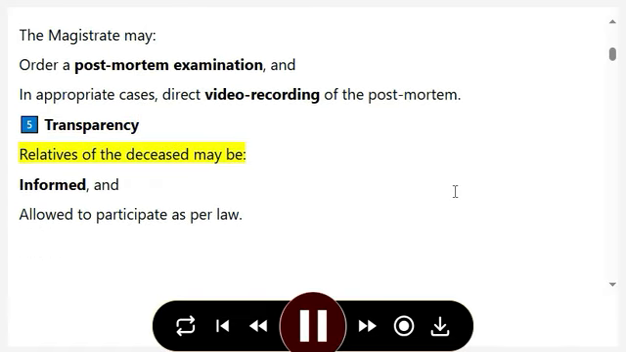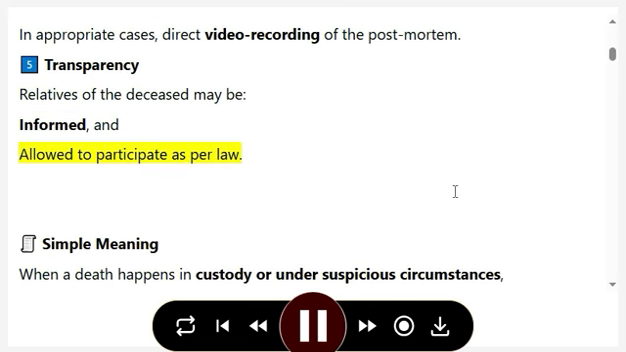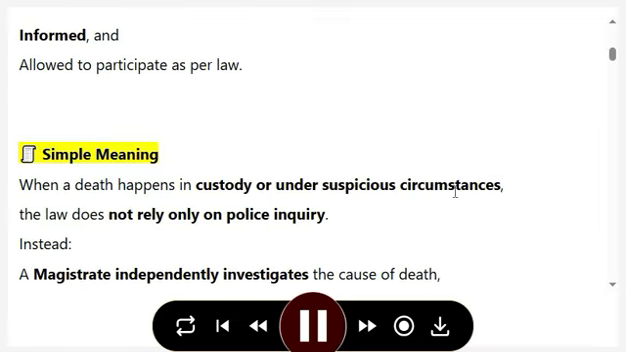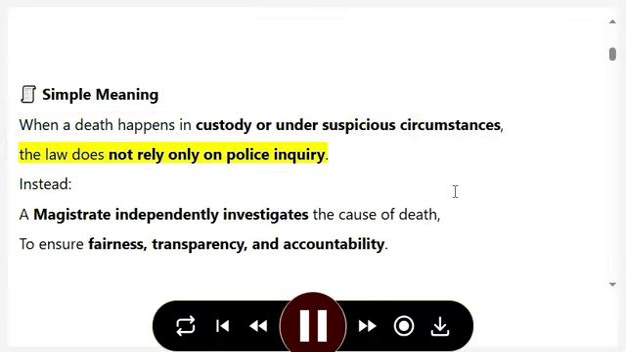Simple meaning: when a death happens in custody or under suspicious circumstances, the law does not rely only on police inquiry. Instead, a magistrate independently investigates the cause of death, to ensure fairness, transparency, and accountability.